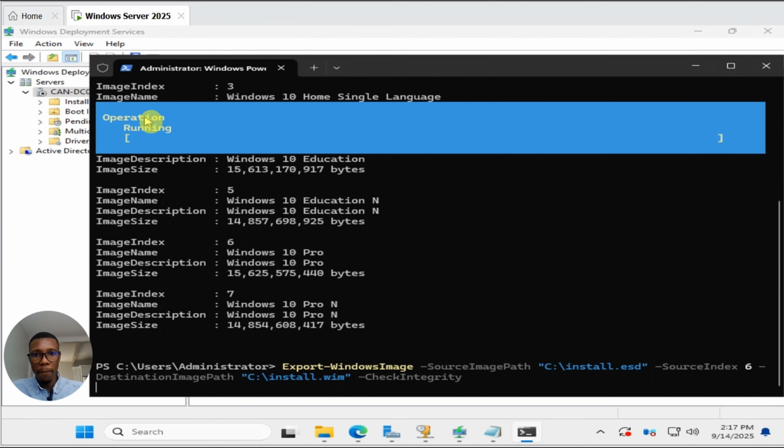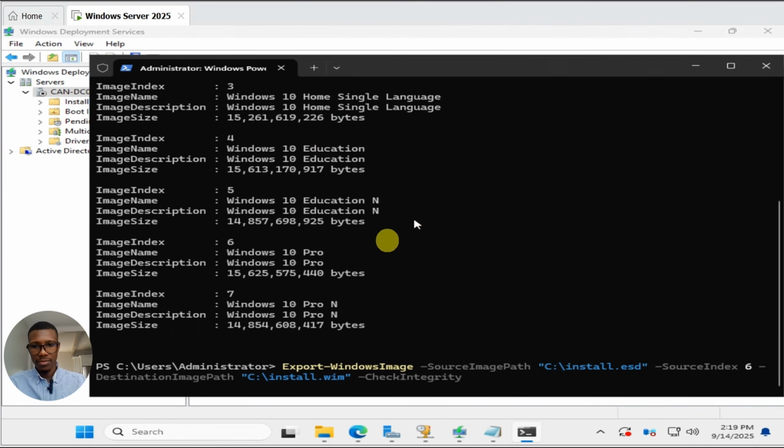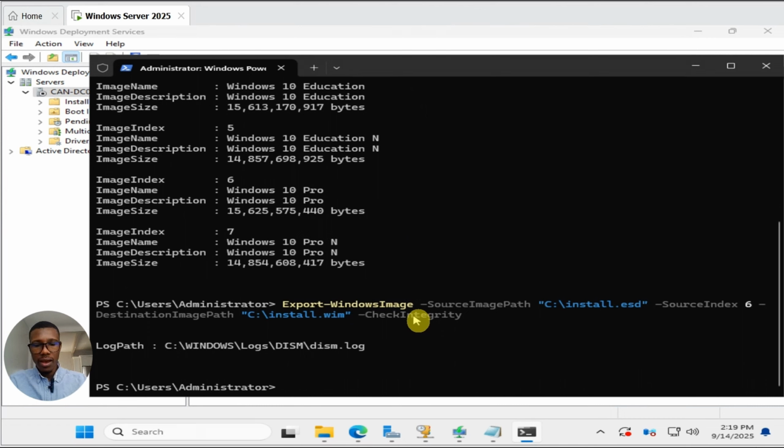Okay, it says operation is running. It's going to take a while. Ideally maybe about 5 to 10 minutes, and that depends on the speed of your computer. All right, now it's completed. This log path is C, Windows, logs, and all of that.